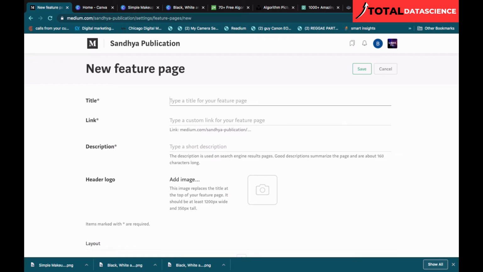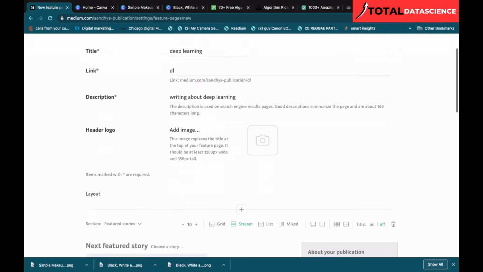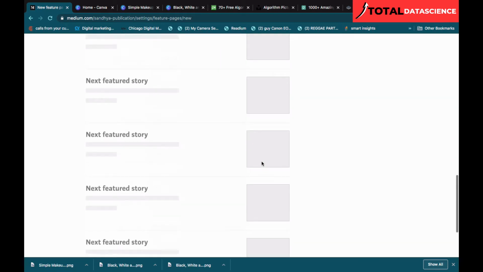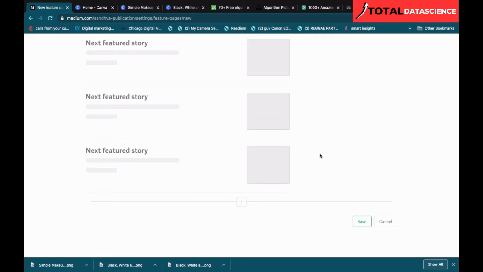Maybe deep learning. All right, so anything that is relating to deep learning will be there. I want it to be just DL for deep learning, so that the URL will be that. Then the description will be, say, writing about deep learning. You can give your own description over here. I'm going to skip the image, and this one maybe I want to be in list form. So I'll save it.